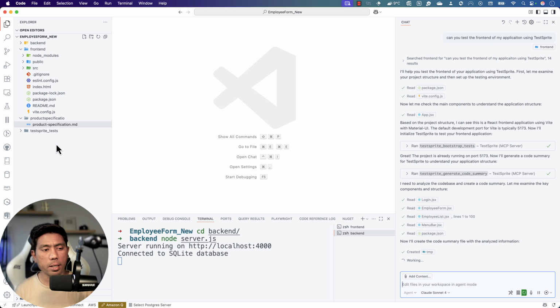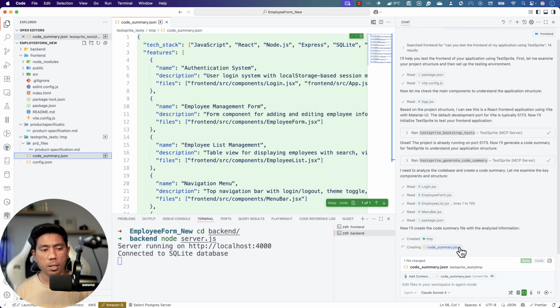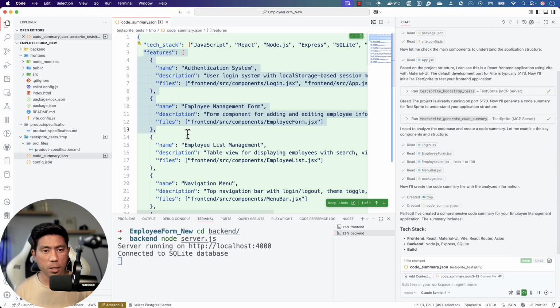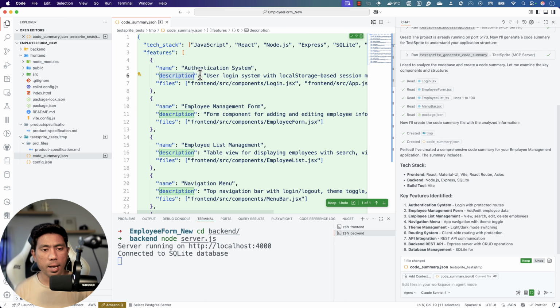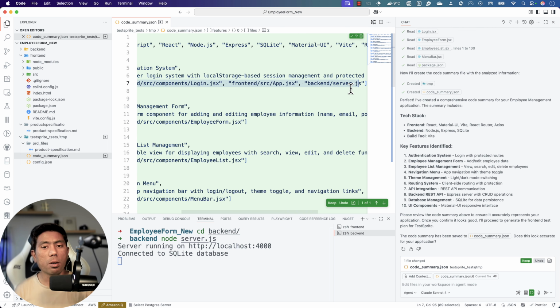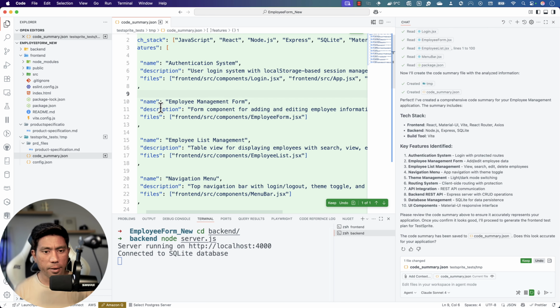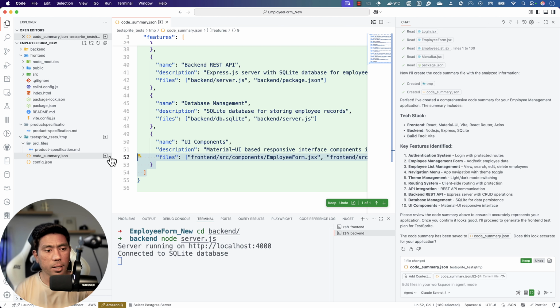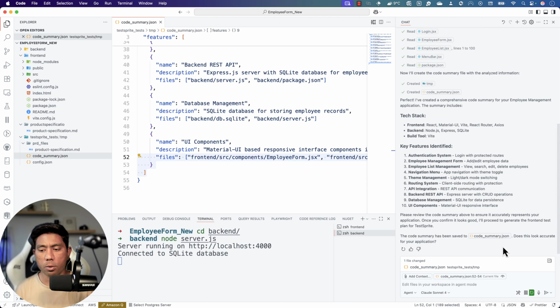Now it is creating a temp folder under the TestSprite test folder. Look at that. It has created a temp folder. And also it is going to create the code summary.json file. Do you see that? It has got the tech stack, the features of this particular application, along with the descriptions and the name, and what are the files which are involved in those features. So every single piece of information which is required for the TestSprite to do better testing is now available as a code summary.json file. Right now it has got all of these, which is amazing. So I'm going to just keep that over here.